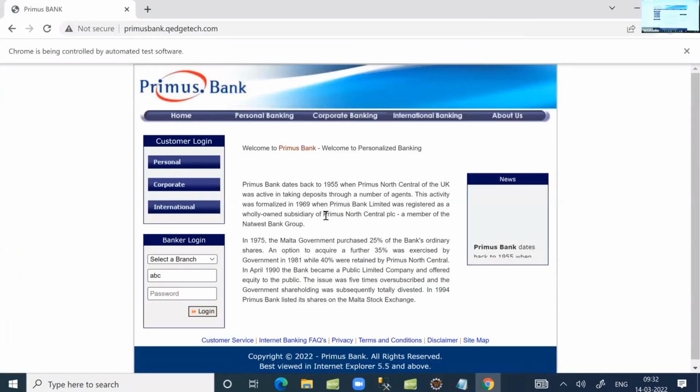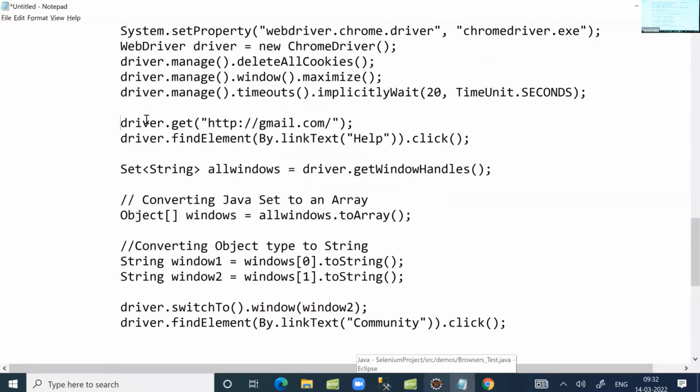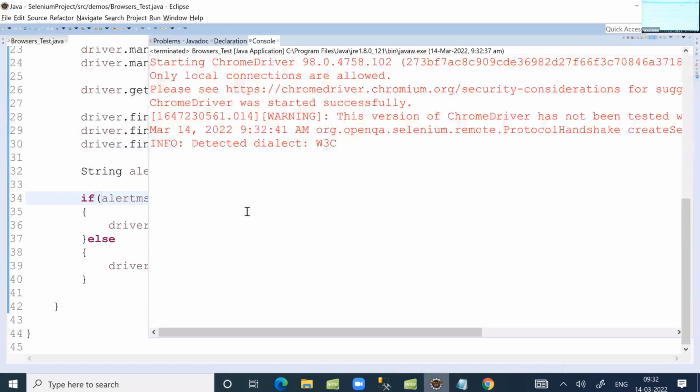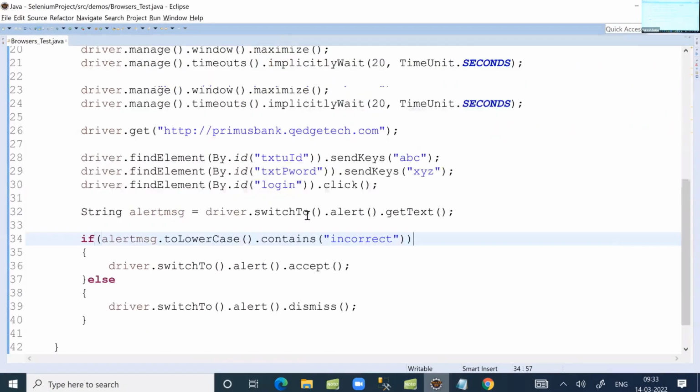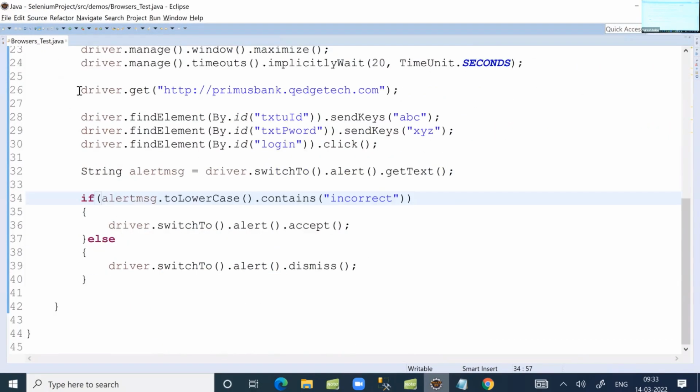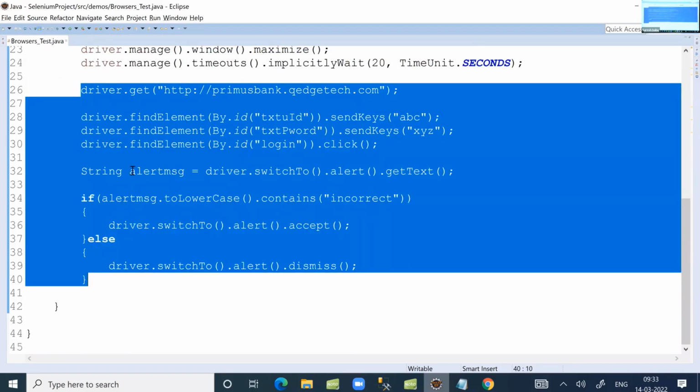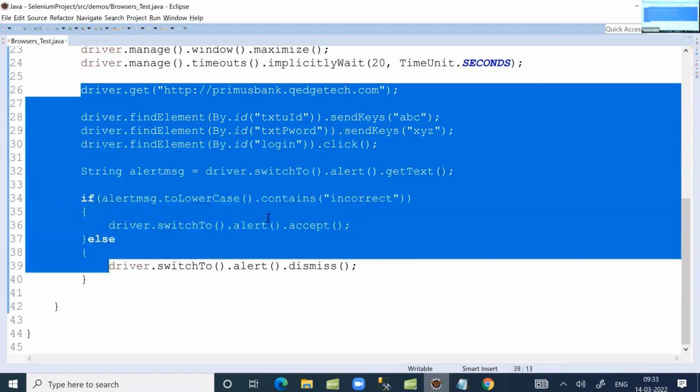Yes, the message contains incorrect bank name password. The message contains incorrect, the alert was handled. This first program explains all the basic methods related to the alert. Hope you understood this. You note down this code so that when you refer to the notes, you can understand the 3 methods. Only this part.